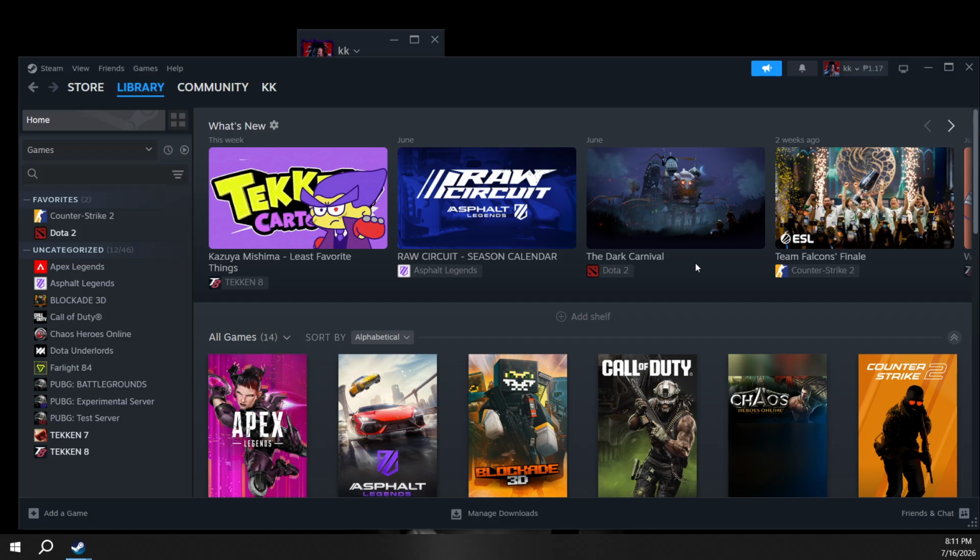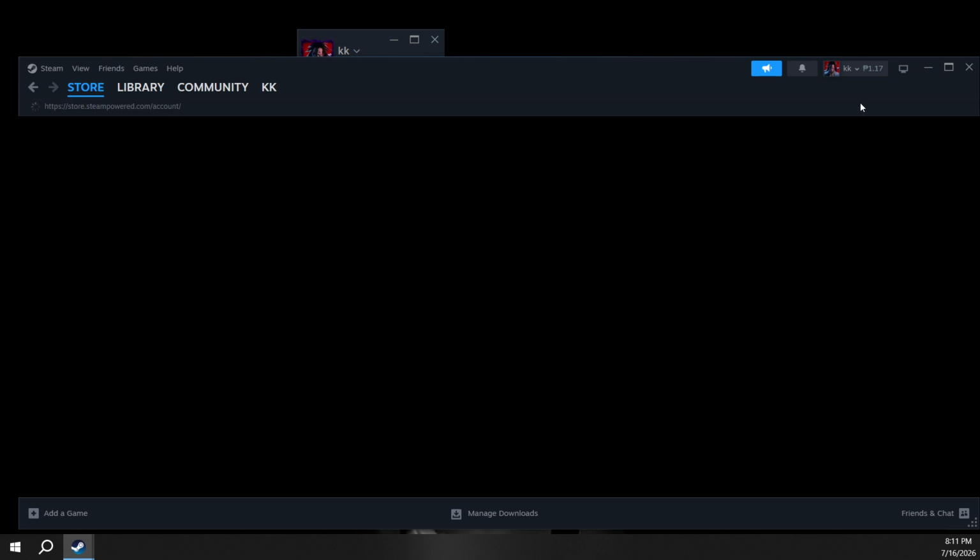Start by opening the Steam app on your computer and signing in. At the top right, click your profile icon to open your account menu. From that menu, choose Account Details. This takes you to your account management page where you can review your store settings and past purchases. On this page, look for the option labeled View Purchase History and click it.